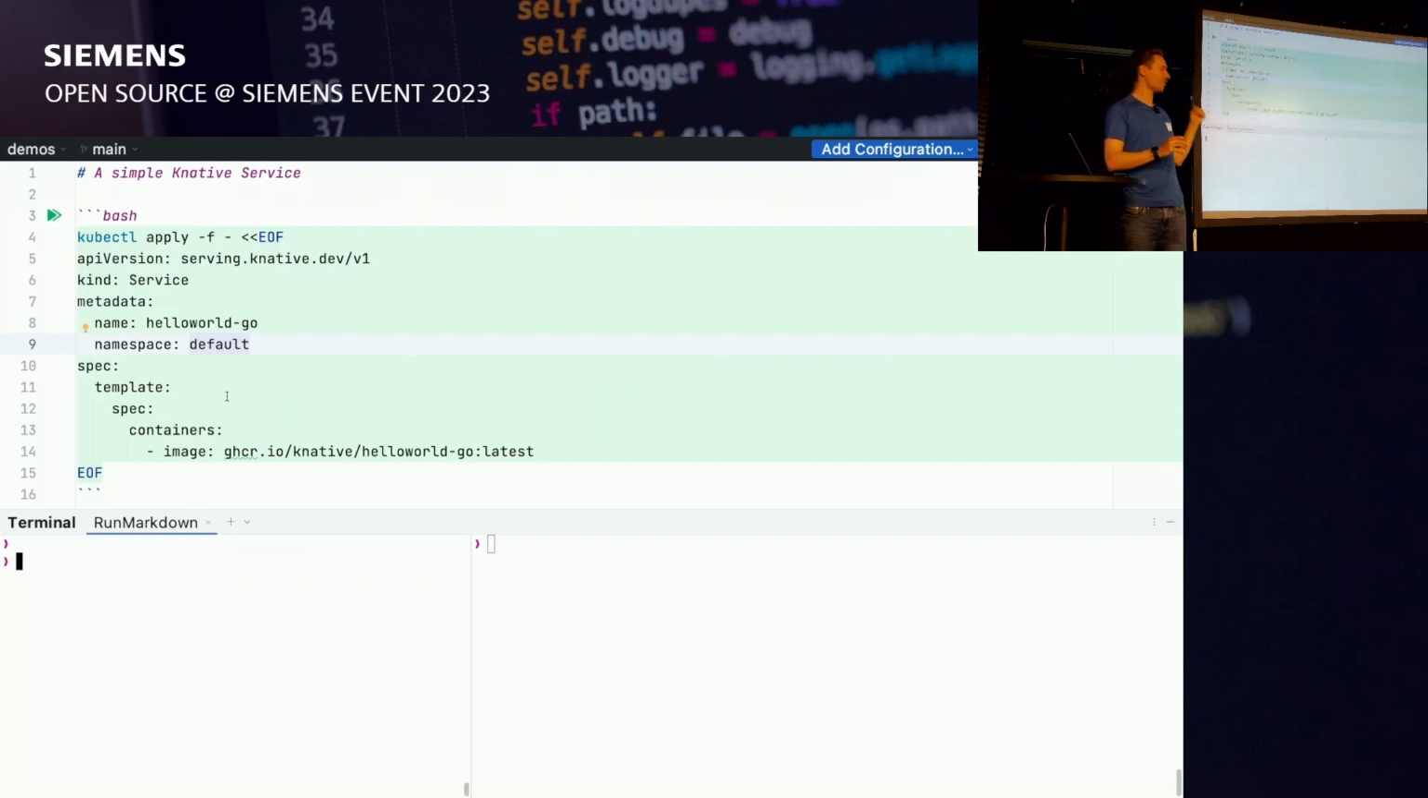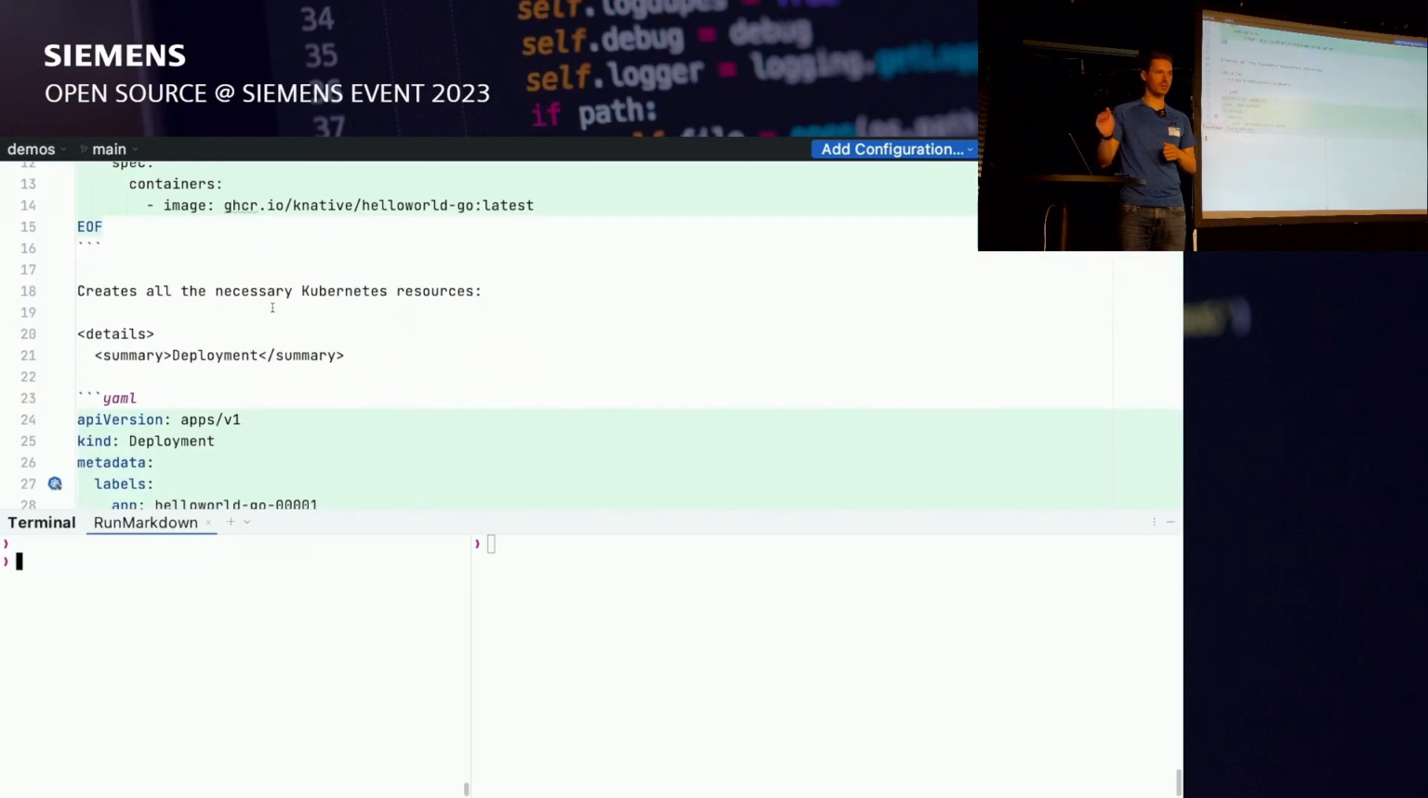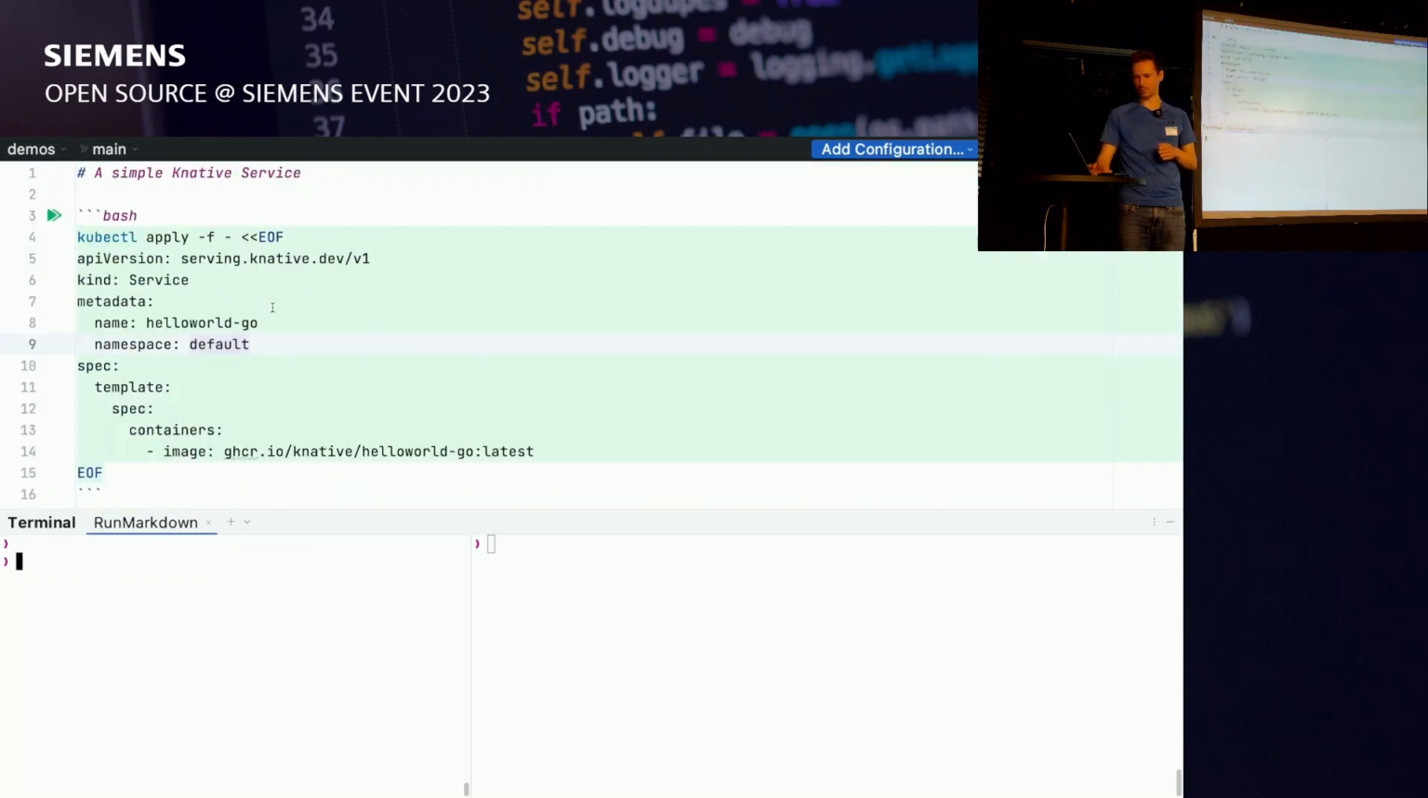This demo is also on GitHub, on my GitHub, so you can try it yourself. It's based on Markdown, and it also shows the results that should be expected. But for now, I will skip those because obviously you'll see them in action.